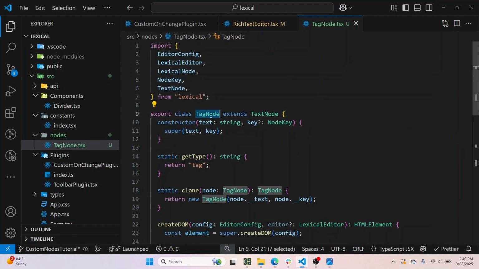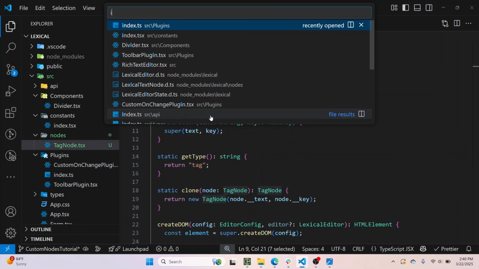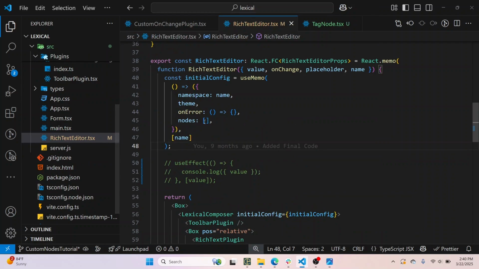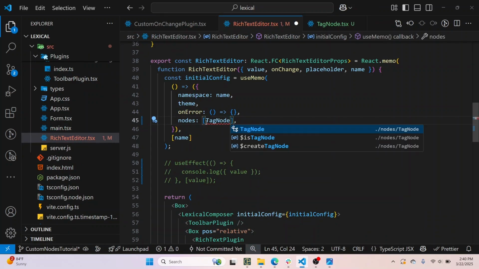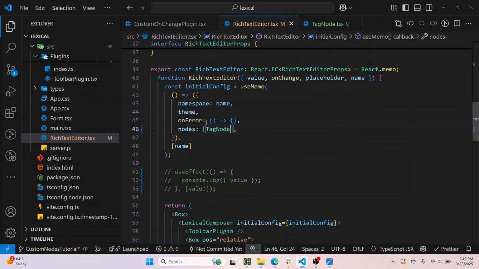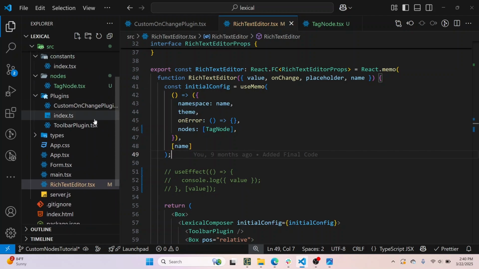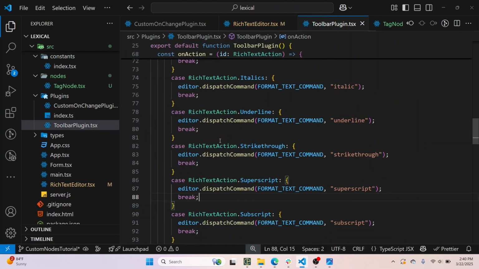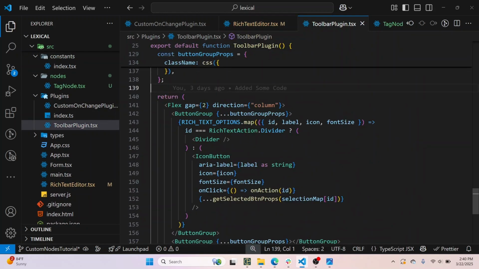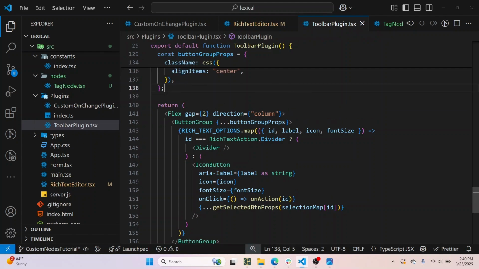Now let me copy the TagNode and add it in the ListTextEditor in the config. If you want your node to work, you will have to add it here, otherwise it wouldn't work. So that is added. Now let me go to the toolbar plugin file. Just like there are a lot of buttons here, I would add an icon button, and I would use the createTagNode function on click to add the tag node in the ListTextEditor.